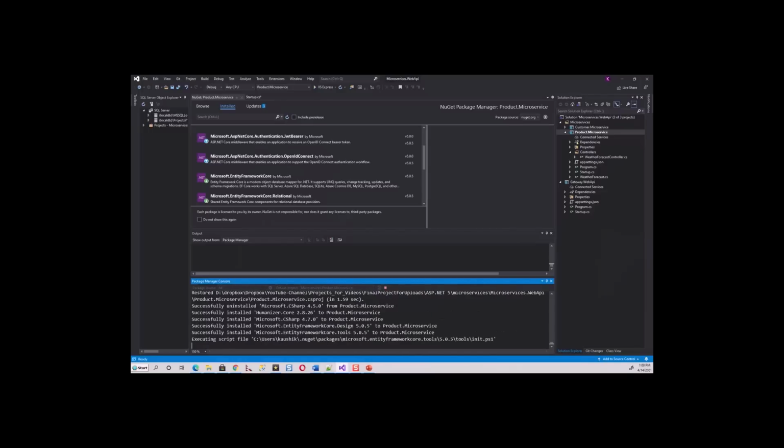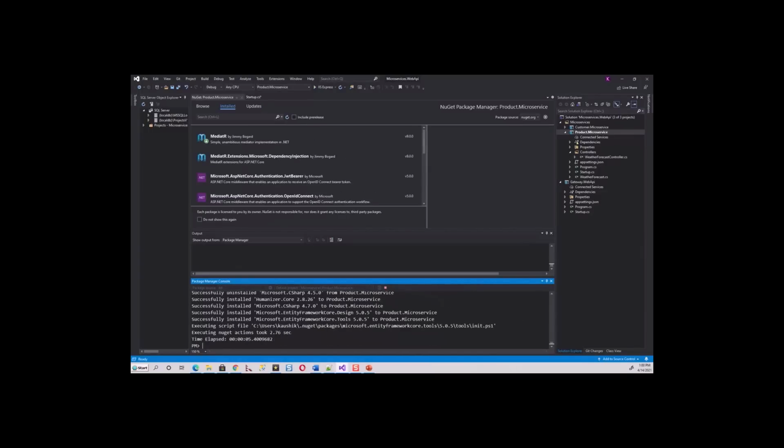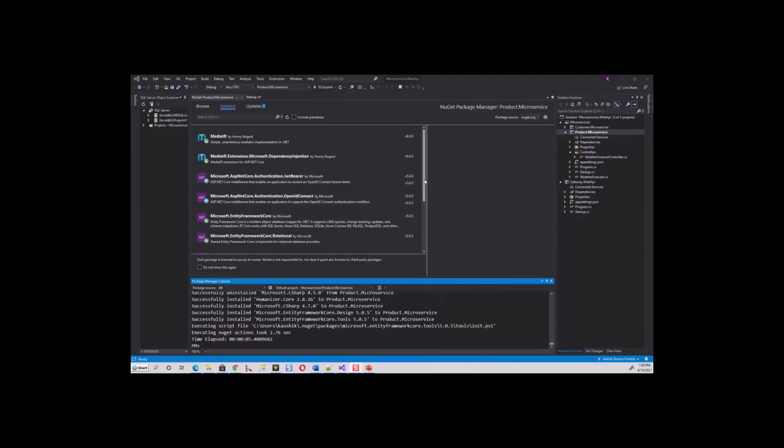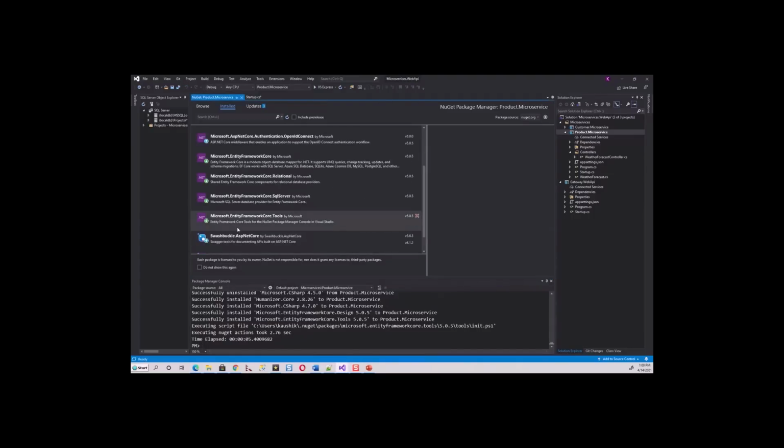So it is installing the Microsoft.EntityFrameworkCore.Tools. So that's all. So now you will see Microsoft.EntityFrameworkCore.Tools. Okay. So now let me close this window for the NuGet packages.